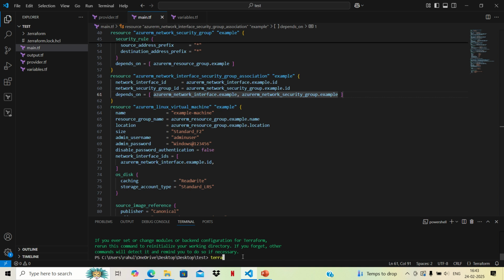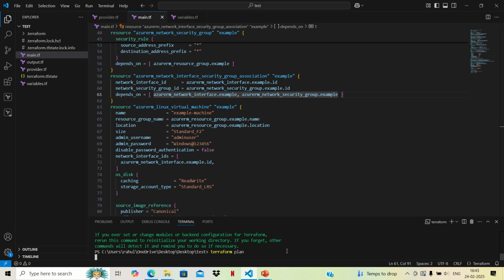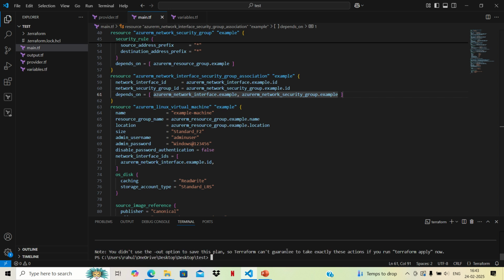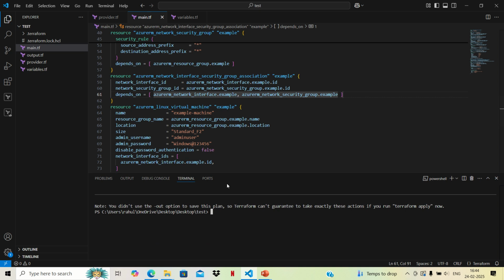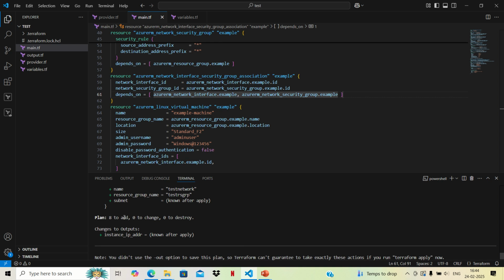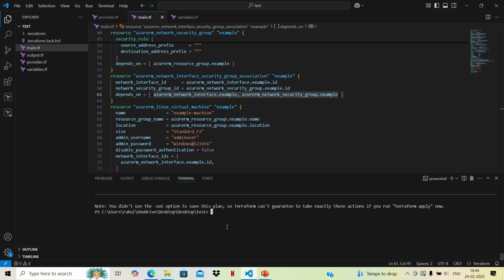Next we need to do a Terraform plan. In Terraform plan it is now showing us the plan. Let me expand this panel. So here it is telling us that 8 resources will get created, and now we can apply this.